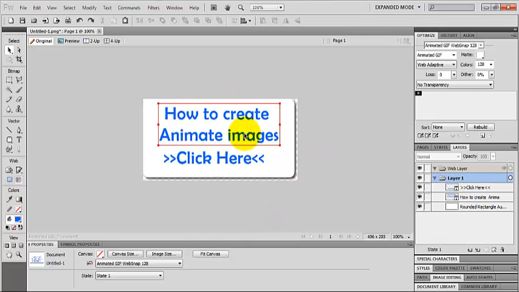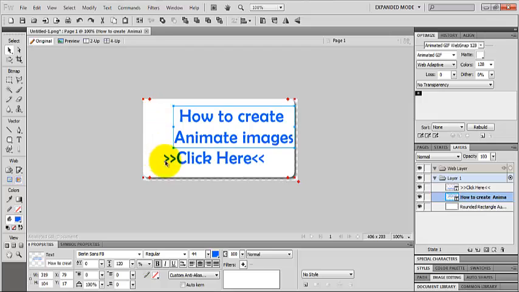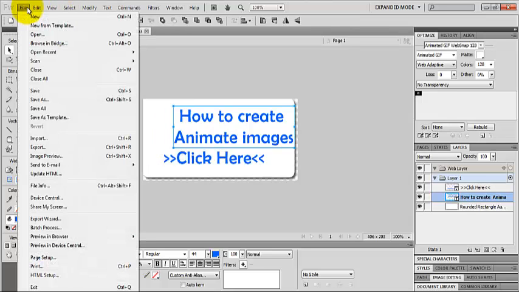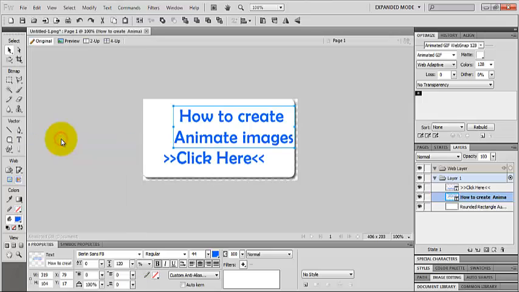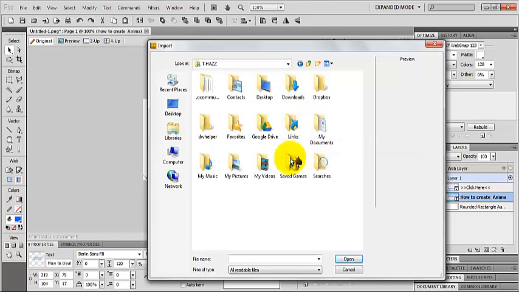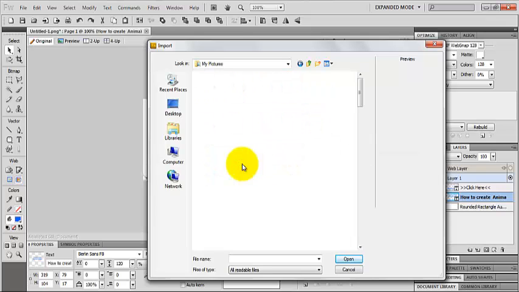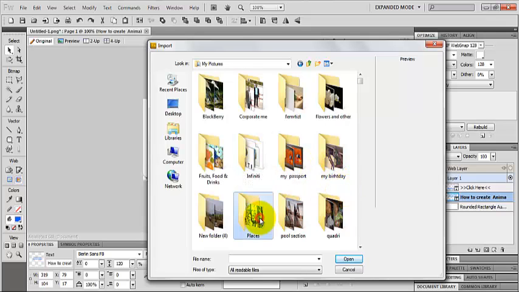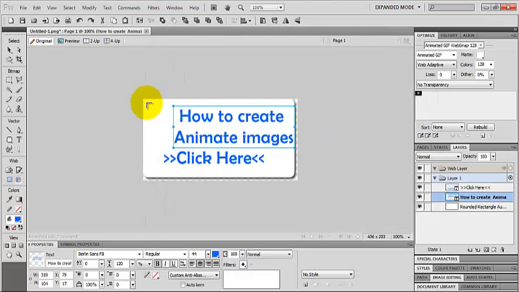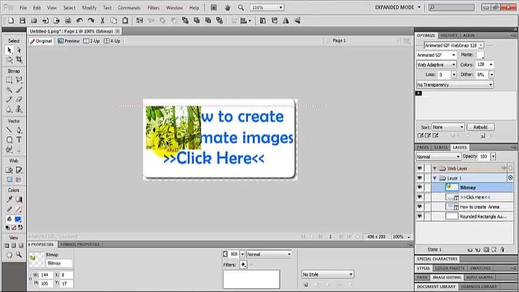So now I have two texts here. I can add images as well. Perhaps I want the shape of an ebook to be here. I'll come down here, file, import images. I want a picture, something like this to be there. Import. So it has been imported, so I can just draw it to anywhere I want it to be. So this is the image. I can drag it anywhere.